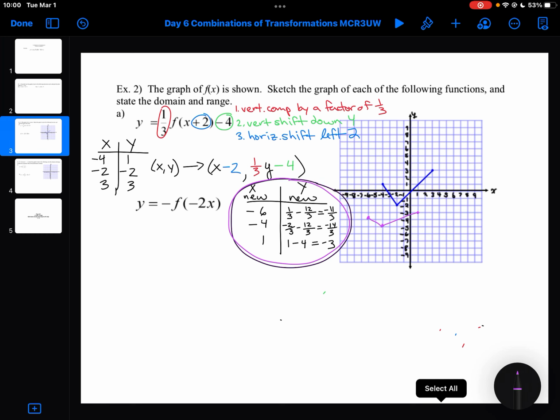And I've got a similar shape, but it's a little bit flatter because it's been vertically compressed. Okay, my y values are 1/3 closer together. It's been shifted down and shifted to the left.